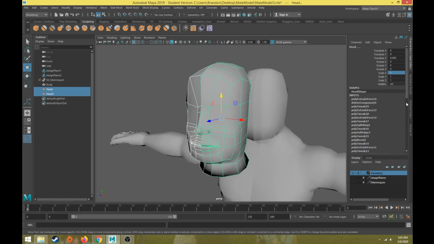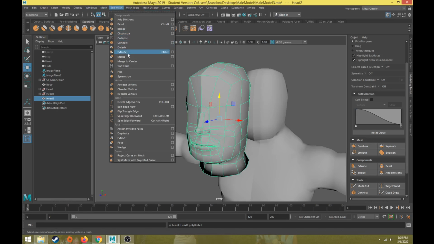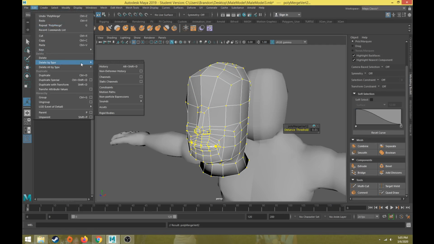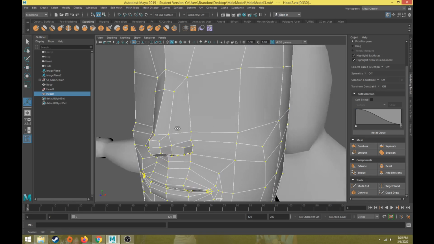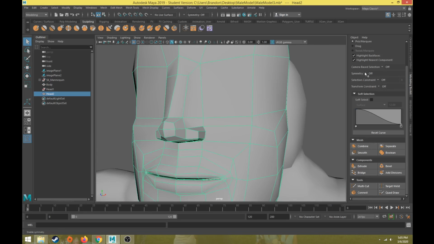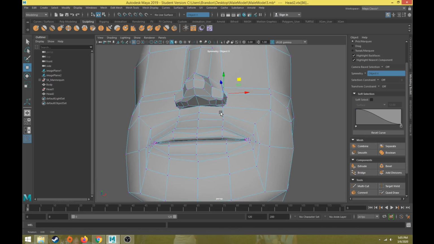And then if I select both halves, go to the modeling toolkit and choose combine. That will make one new object again. I need to merge the center vertices, so let's do edit mesh merge. And then I have my extra groups from combining. So let's do edit, delete by type, history. There we go. And then check my symmetry again. So let's go back to symmetry, object X. Check that. It all still works as I want it to.